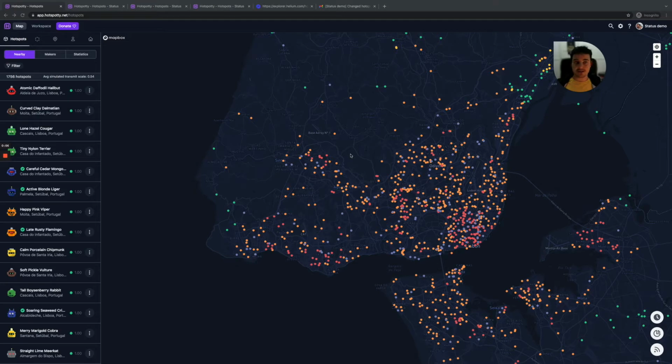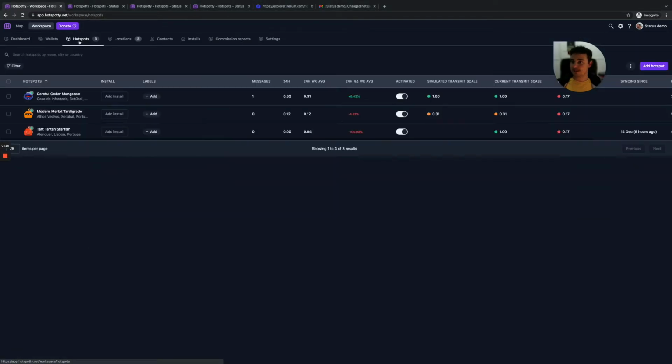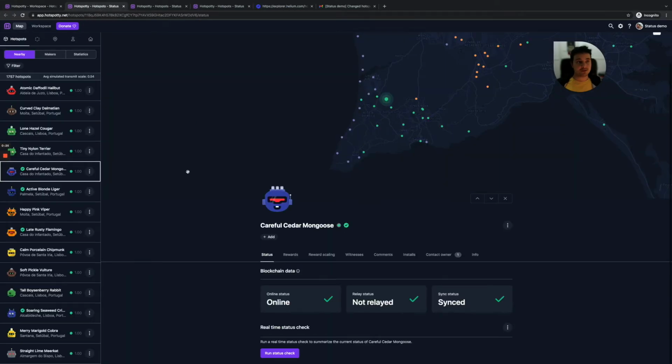It's a status monitoring and notifications feature. So I'm here in our demo workspace. I've decided to use three different hotspots to demonstrate this new feature because these three hotspots all have different statuses. So let's have a little look at the first hotspot.